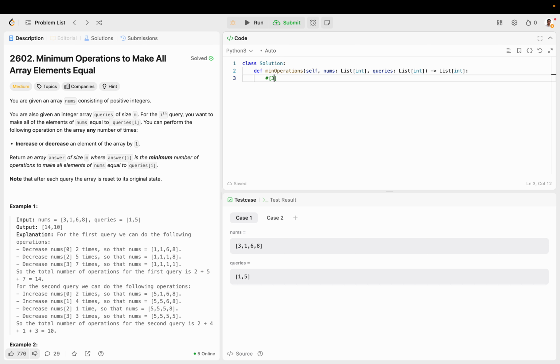So just to draw a picture, you have queries. So for 1, you want to do absolute value of 3 minus 1 plus absolute value of 6 minus 1, because we don't do 1 minus 1 because it's equal to it. And then absolute value of 8 minus 1. So that gives you 14. And vice versa. So pretty easy. Let's go ahead and do this, at least the brute force approaches.